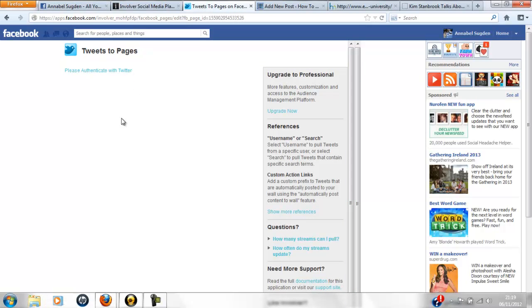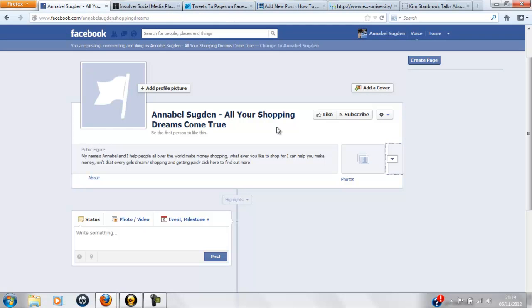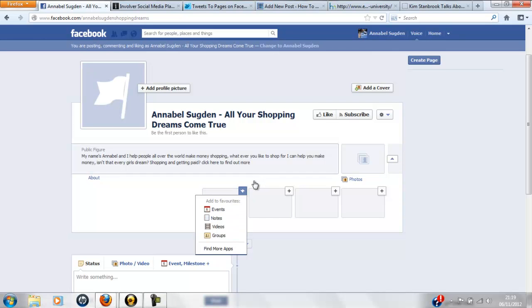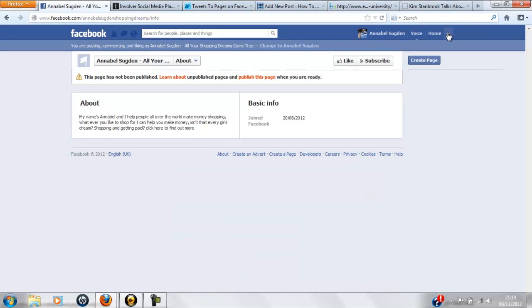I don't have Twitter accounts and things, but all you would do is click on Please Authenticate with Twitter, and it will come up as a tab on here, and then you can actually edit that. I'll have to show you on my account. This isn't going to work on this account.